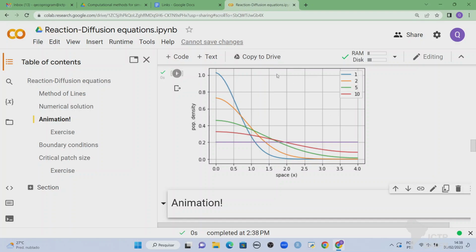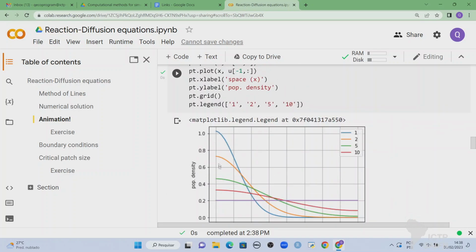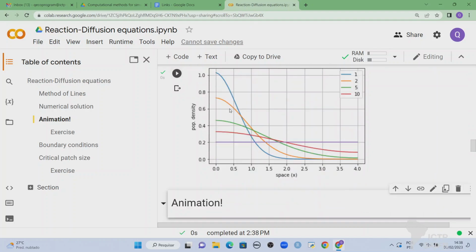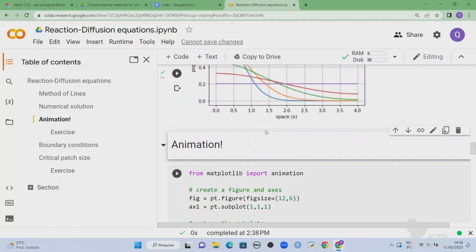Instead of looking at these lines here, it would be much nicer to see this population density on the y-axis as a function of the position x, changing over time. So it would be an animation. It would be easier to look at the solutions. There's a recipe to do that, so let's learn how to do that.